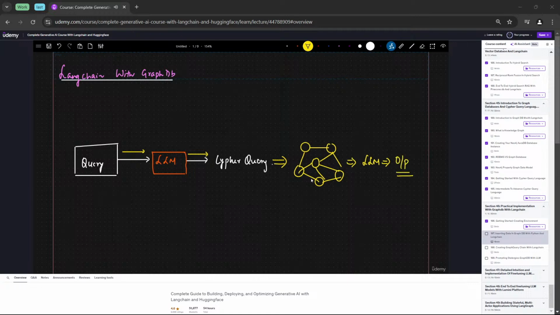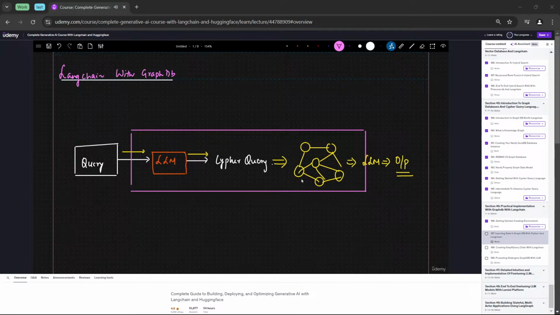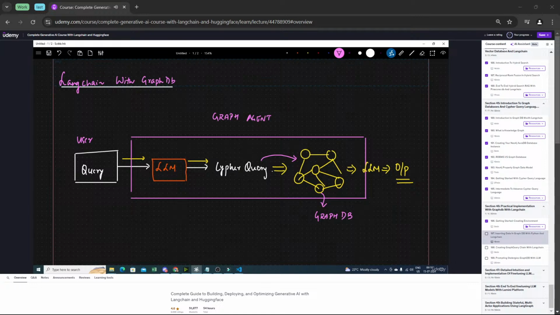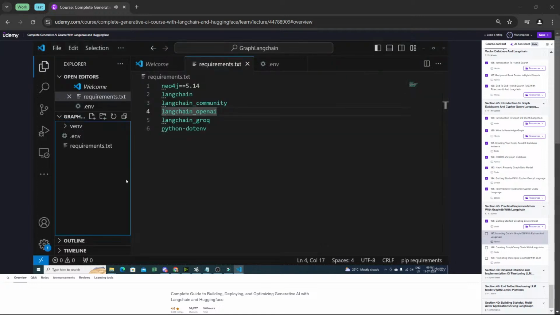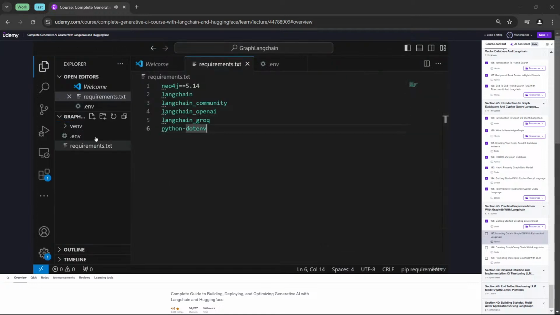So this is the entire thing that we are going to create. If I consider this entire block where we are using the LLM, Cypher query, and GraphDB, this is specifically called a Graph Agent. But here, instead of only generating a Cypher query, we are also going to use a GraphDB and query it with respect to the query that the user is putting. Once we get the output, we should be able to combine it with the prompt along with my LLM model and get my output response. So this is the entire project that we are planning in this particular project. So let's go ahead and generate this project.